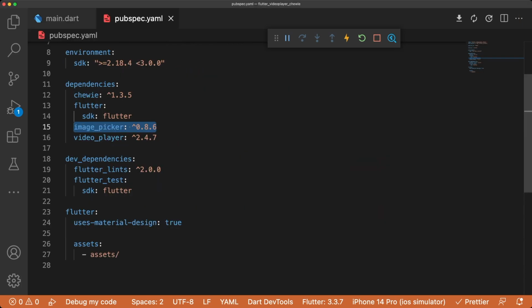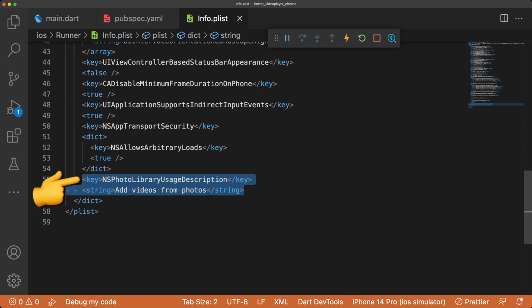Now for selecting a video from a user's photo library, we need to add the image_picker package. iOS requires a tiny bit of permission setup. In our Info.plist, add the NSPhotoLibraryUsageDescription key with a string value explaining why access is needed. Android doesn't require any setup.